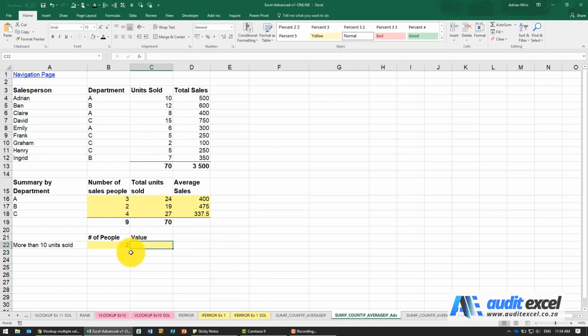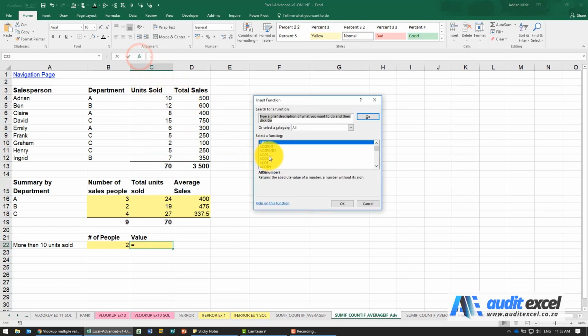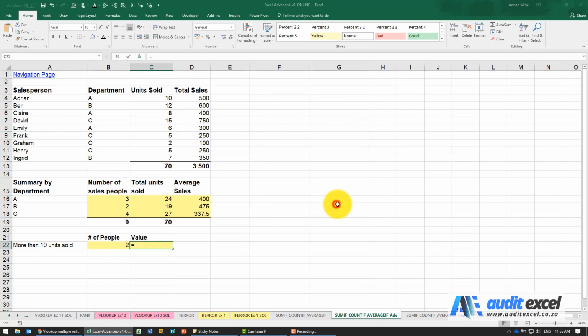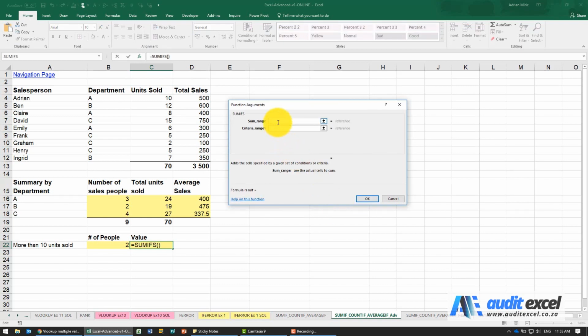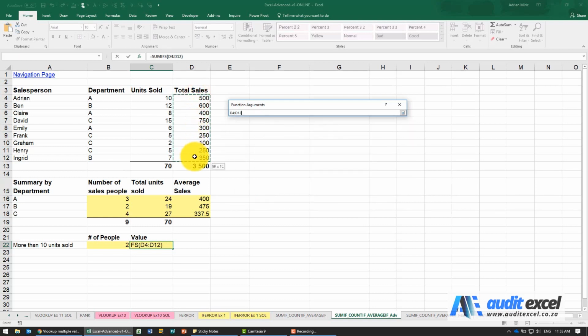We can do a similar thing when it comes to working out the value. So we still want to know the people that sold more than 10, but we actually don't want to add up the units sold. We don't want to count it. We actually want to work out the total sales. What is the value of those people? So in this case, we're going to do some sort of a sum. So I'm going to say SUMIFS. What must it eventually add up? It must go and add up these items here.